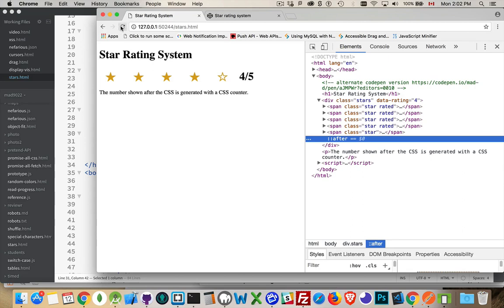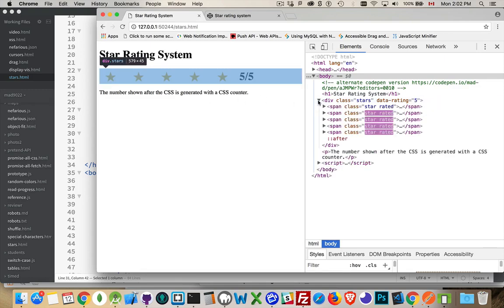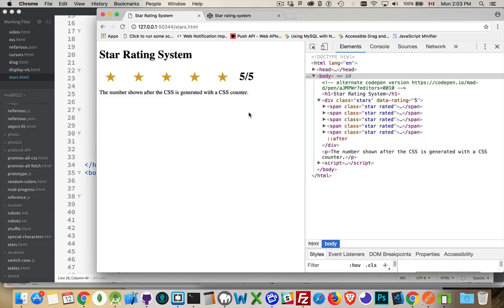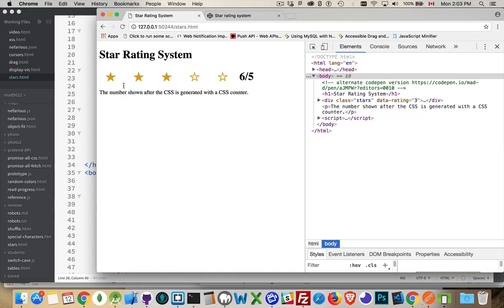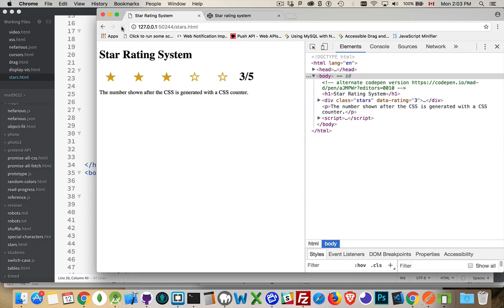So there it is. By default, it's 3, and then every time I click on a different one, it's counting the number of elements that have rated. Just to show you that this does work, if I made that a 2, incrementing it by 2 every time. That's 4, 6, 8, 10. Just like that. So it is the CSS that is actually doing the counting for us.